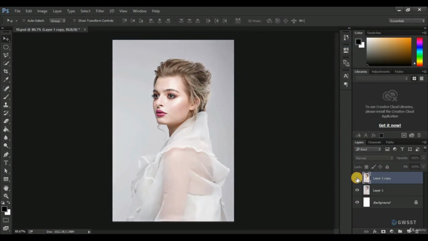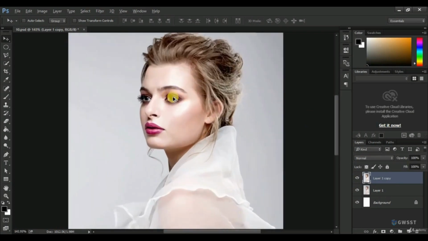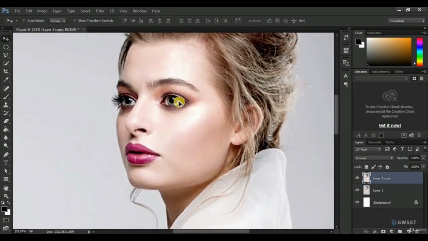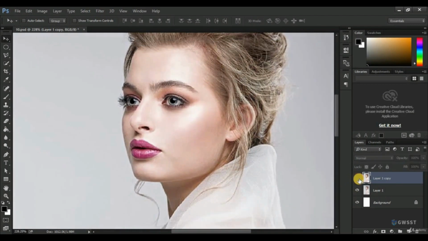Now you can start to see that the before image looks more dull and the after image has more contrast on it. So let me click here and let me zoom this. You can see the changes when it happens to the eye. When I disable the after image, you can see this is the before and this is the after. So go ahead and try this.